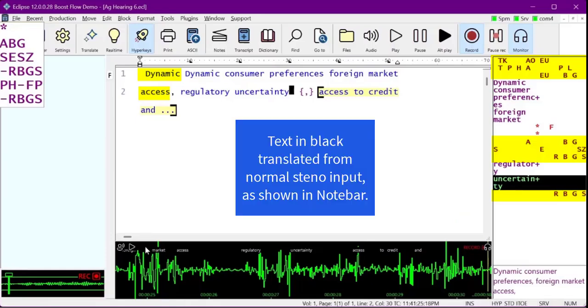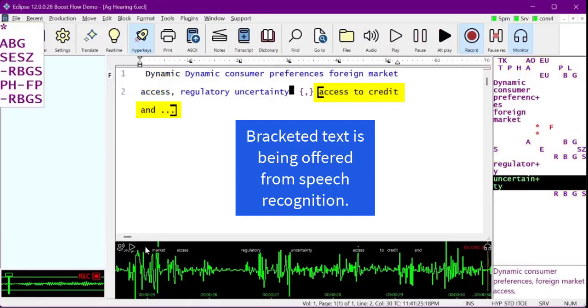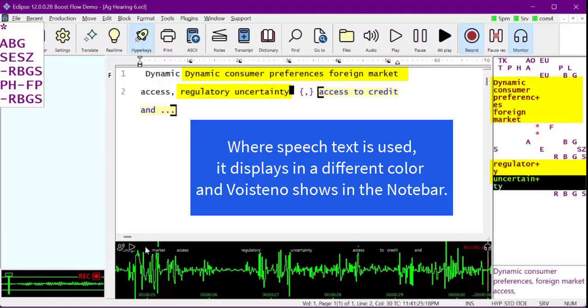Boost FLOW combines normal reporter input, and so I've highlighted the steno strokes in the note bar and the corresponding words in the text window. And the text that is offered appears within brackets. When the reporter chooses to use this offered text, the words appear in a different color in the text window, and they also appear in the note bar as voice steno.